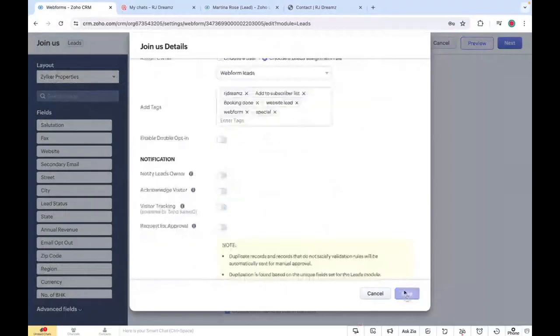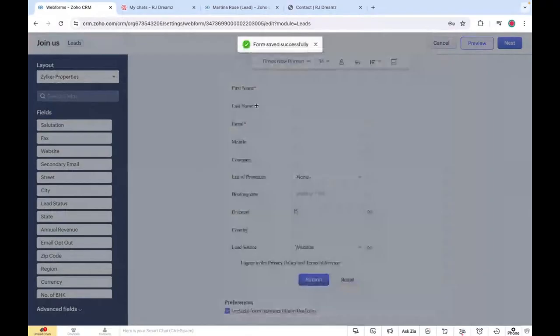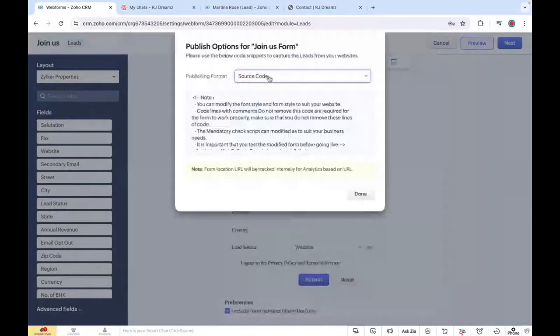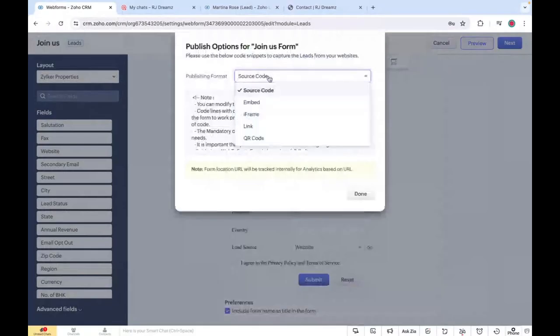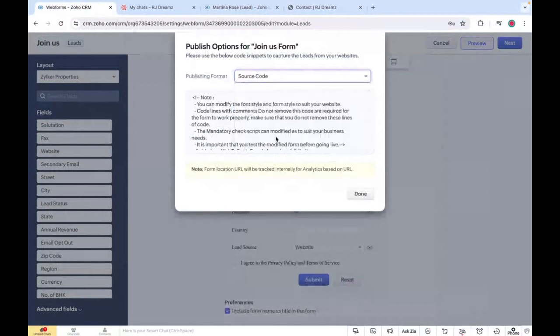And then comes the publishing options. Apart from the three which we had earlier, now we have added few more. Say like source, embed, and iframe are the ones that we have earlier. Now we have got the link and QR added. So you can just choose the one that's going to suit your website requirement and get the form embedded.